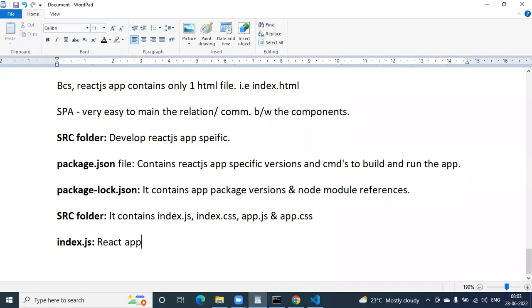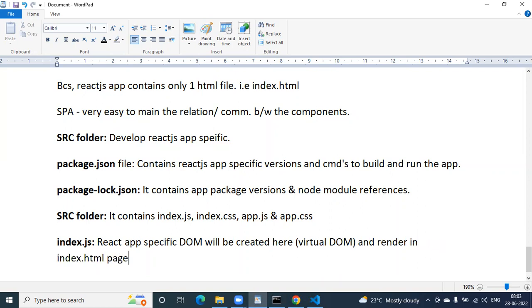React application specific DOM will be created here. What is a DOM? Nothing but your virtual DOM. What is meant by virtual DOM? We'll discuss, no need to worry. The React application specific DOM will be created here and rendered in the index.html page.